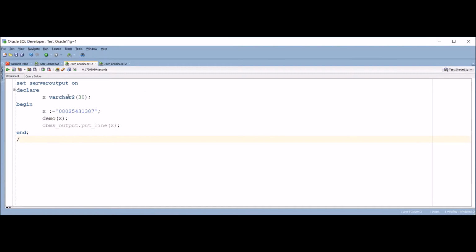Okay, x number. The only thing I need to change here is x number, because since I'm using an out parameter, I have to call it. Now here I will give, let's say, the employee as 200, demo x, and dbms_output as this. So let me execute this.